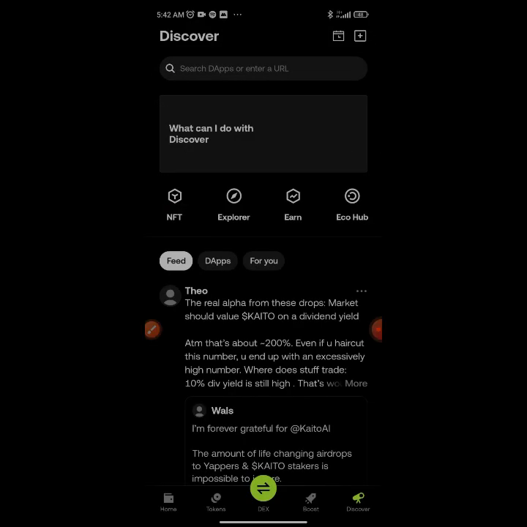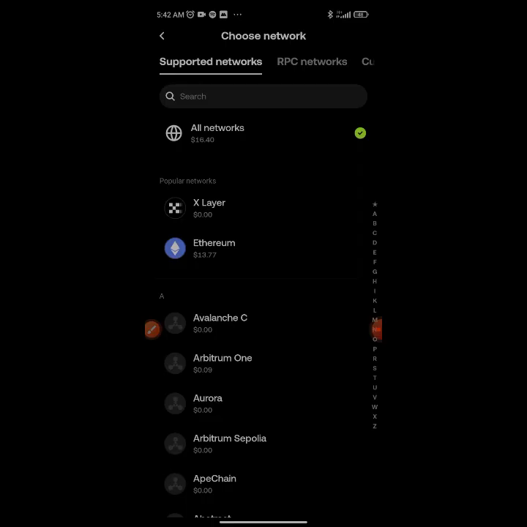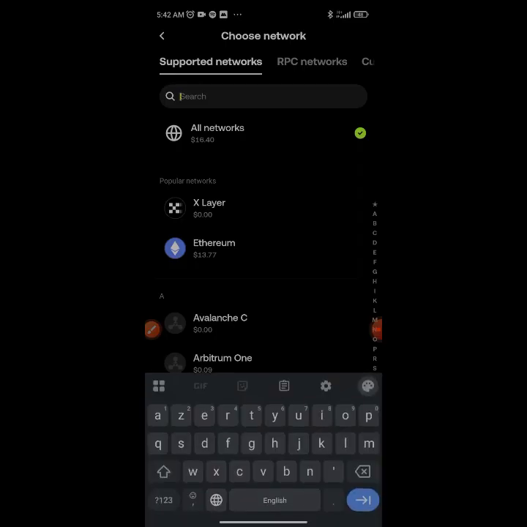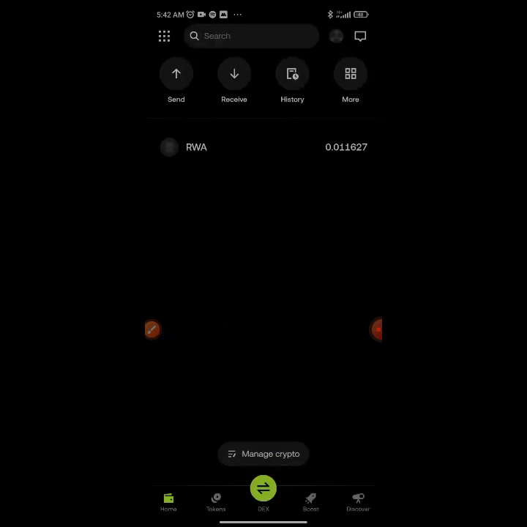Now that I have my Assetchain, I can go back to home and switch the network. You can simply search for Assetchain here. See, I have Assetchain already added, and I have reward asset, and I still have gas fee because this is a wallet I imported.